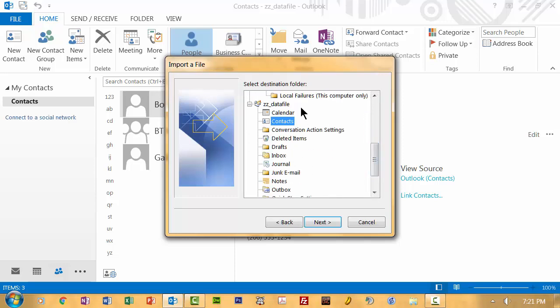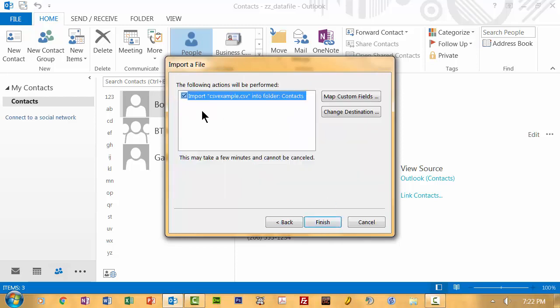Well, this information is going to be put into the Outlook data file, which we normally do not look at or worry about in our email section, but we're going to be putting it into contacts because that's where we need the information. So I'm going to click Next. The following actions will be performed. Import this into folder contacts.